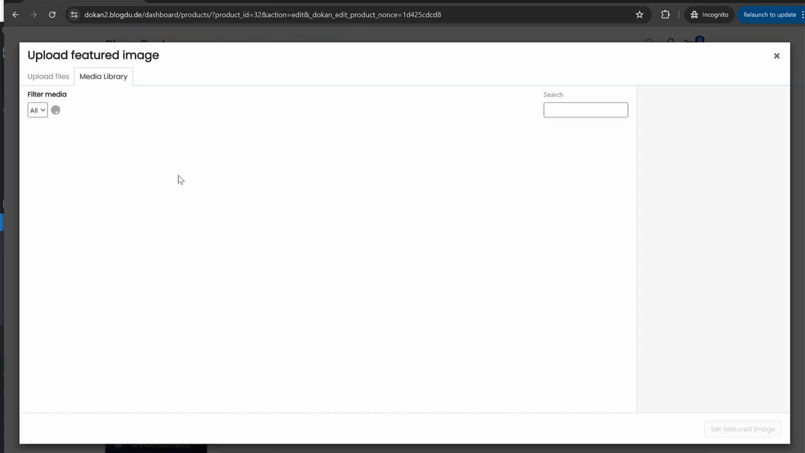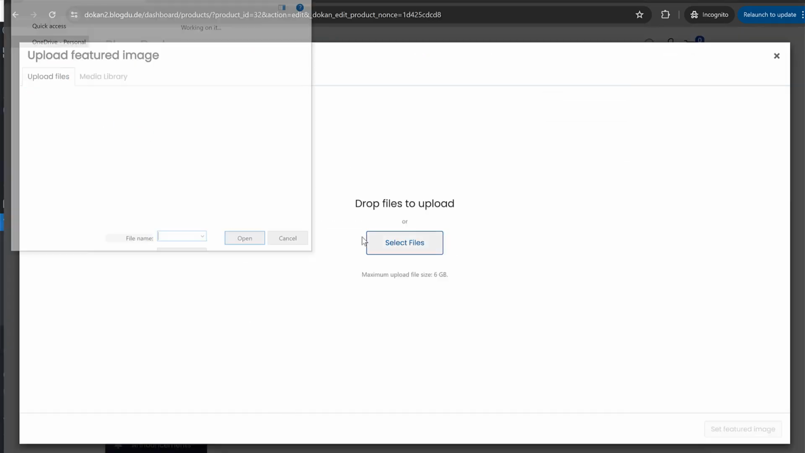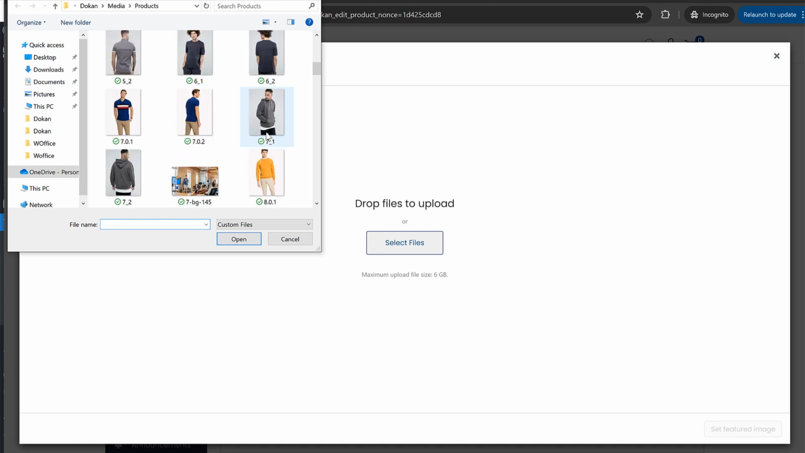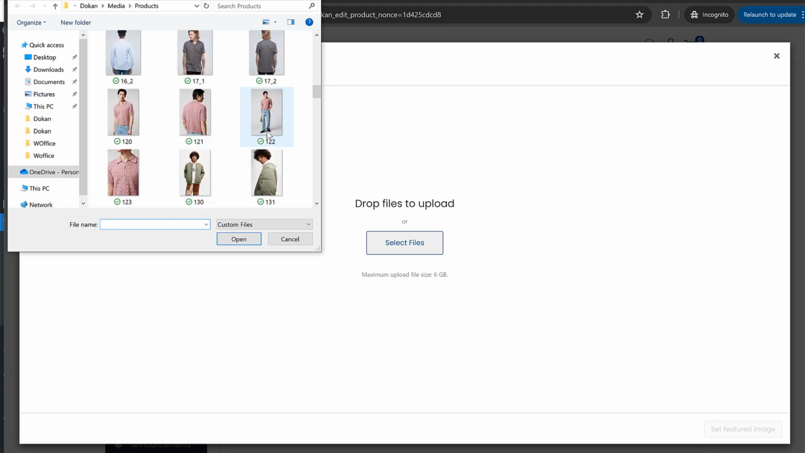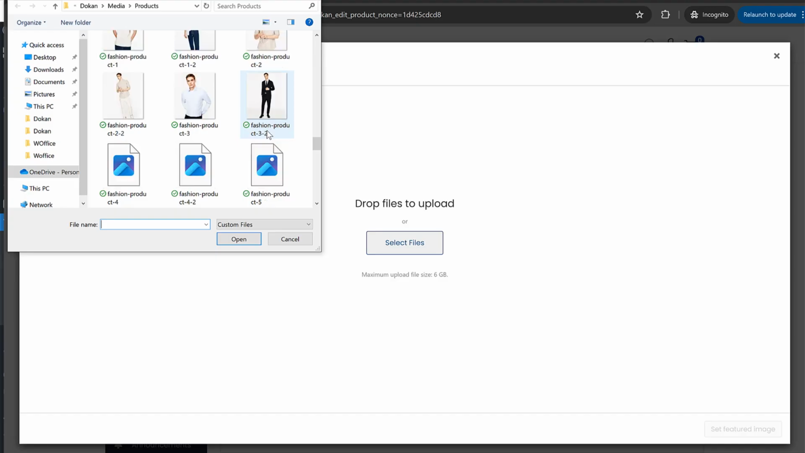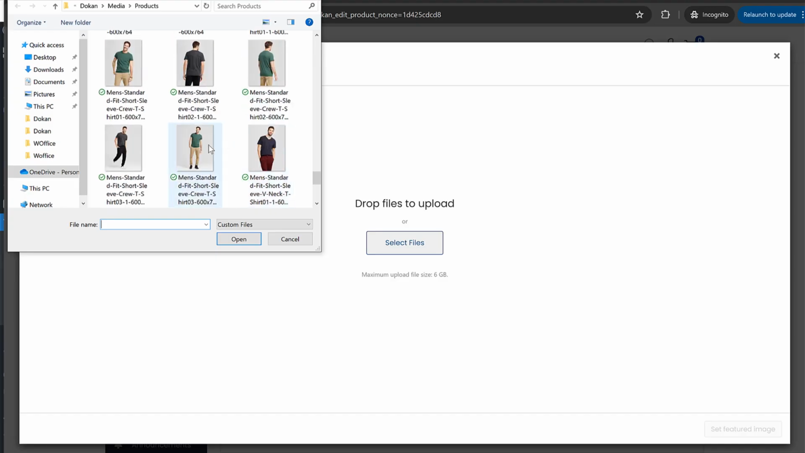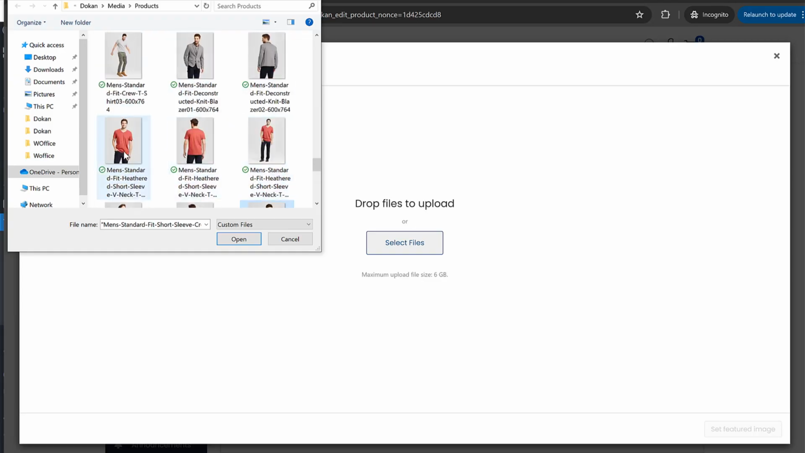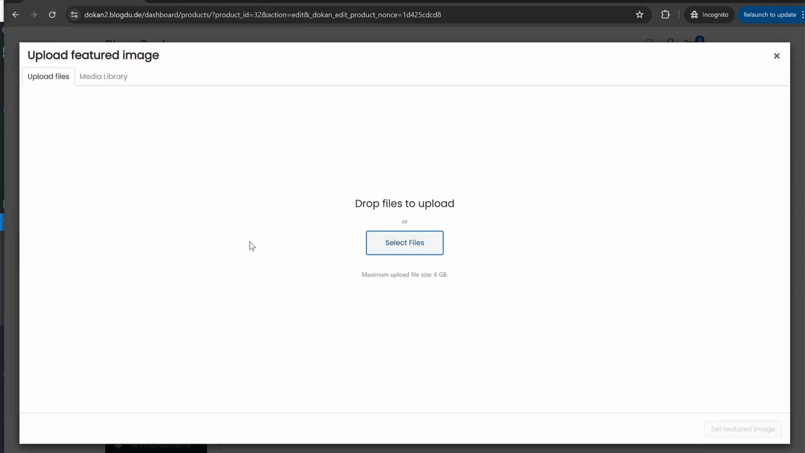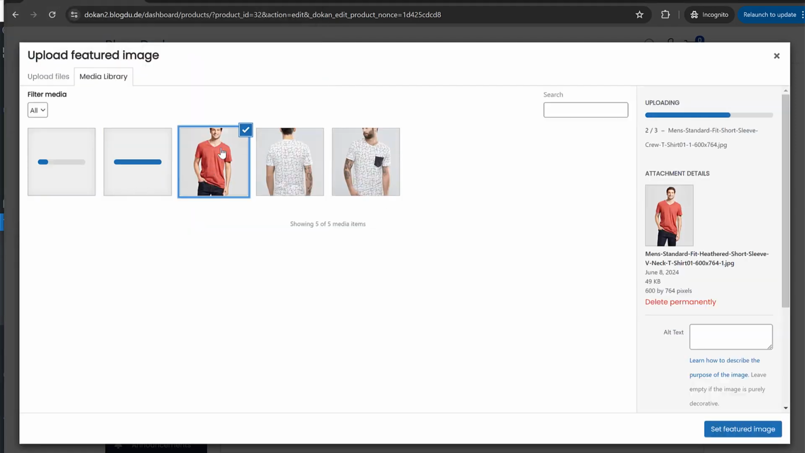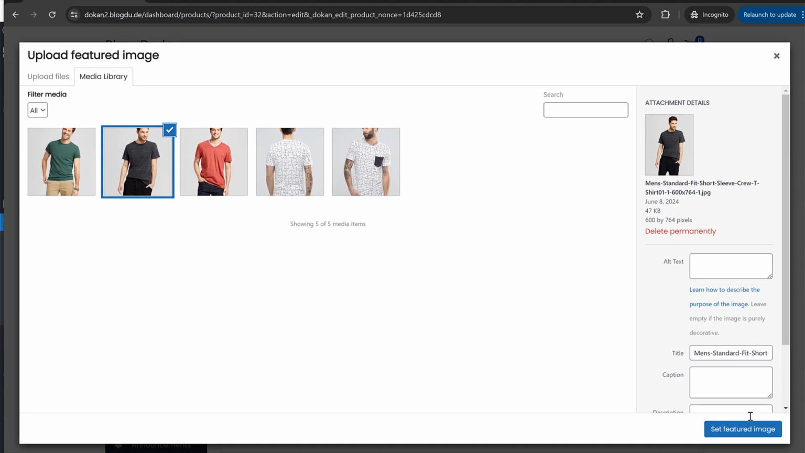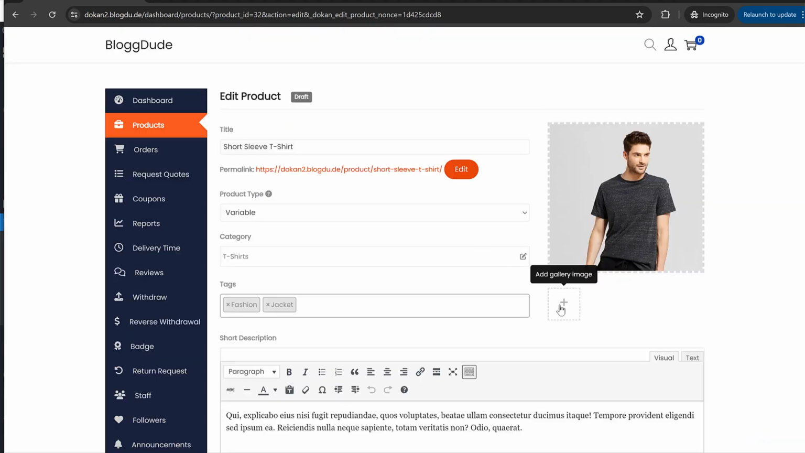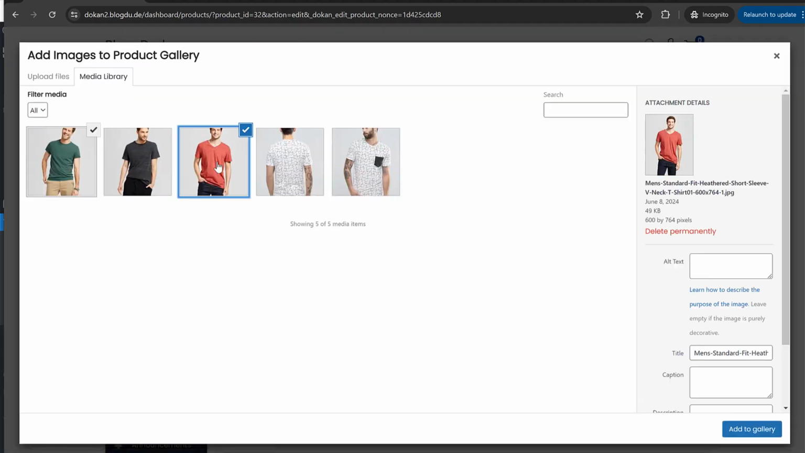So I'll upload these images from here, click on upload files, come back over here, and maybe I'll select, let's scroll down. Alright, so I'll select this green, black and red. Okay, these three images. Click on open and you can select any image for the default image. So maybe for the default image, I'll select the black image. Now under gallery images, I'll add these two as well.